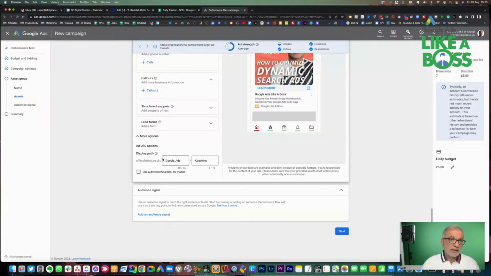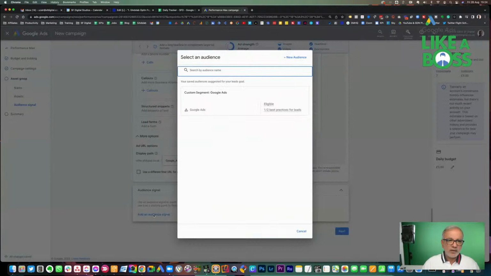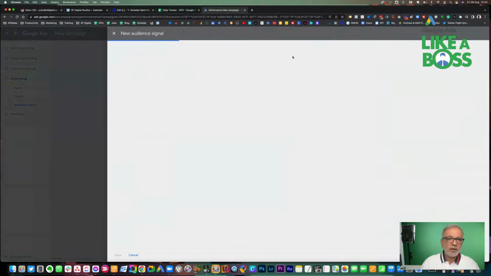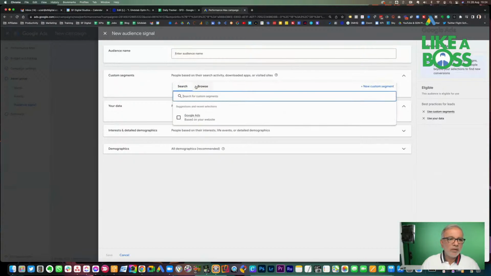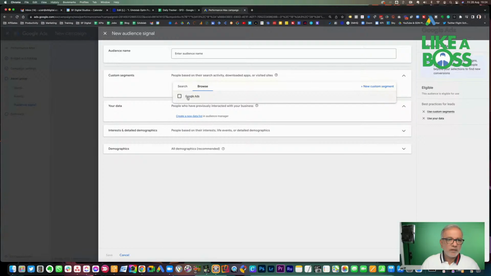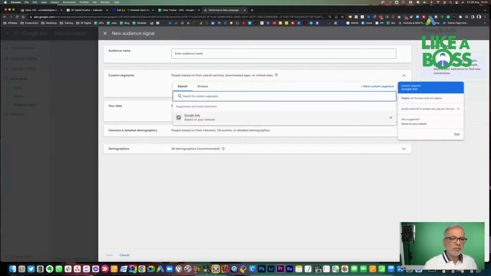Then the second most important bit now in this campaign setup is your audience signal. There are no keywords, as I said earlier on. So I will just show you how to add. I've already got one custom segment which I've already applied over here, but if I want to create a new one, I would go in there, and then you got these options over here. You can either create a new custom segment, or you can browse through the list of what you've got, which I already set one up.